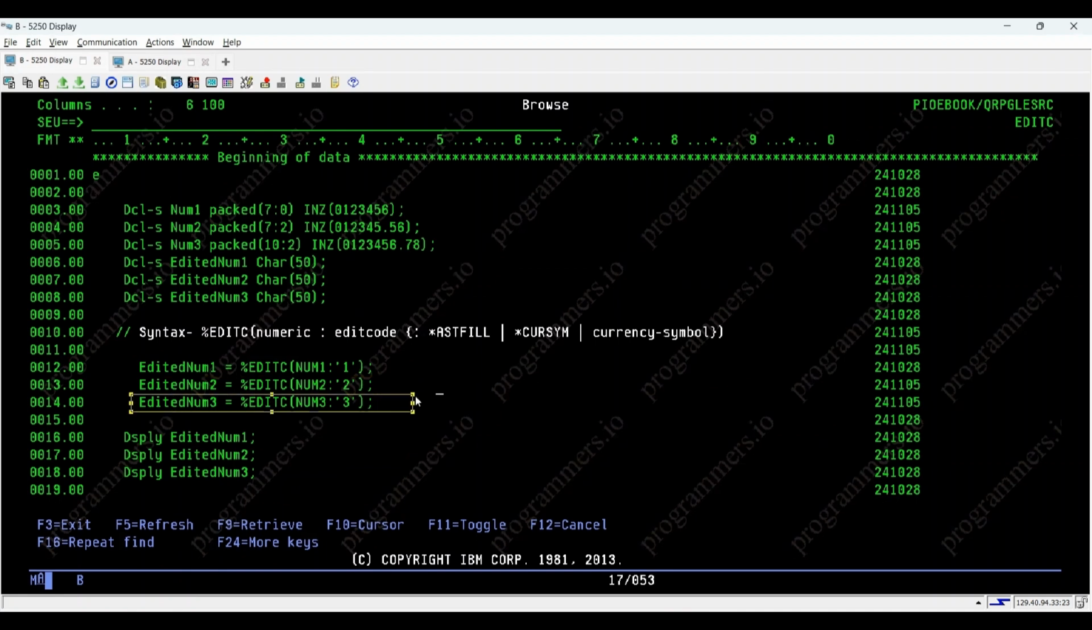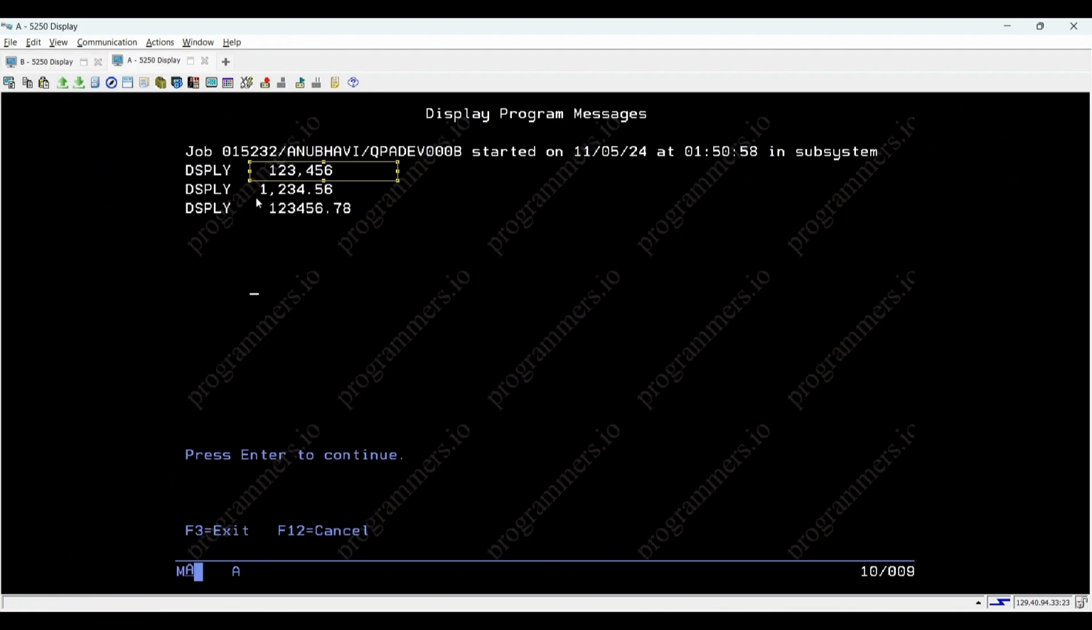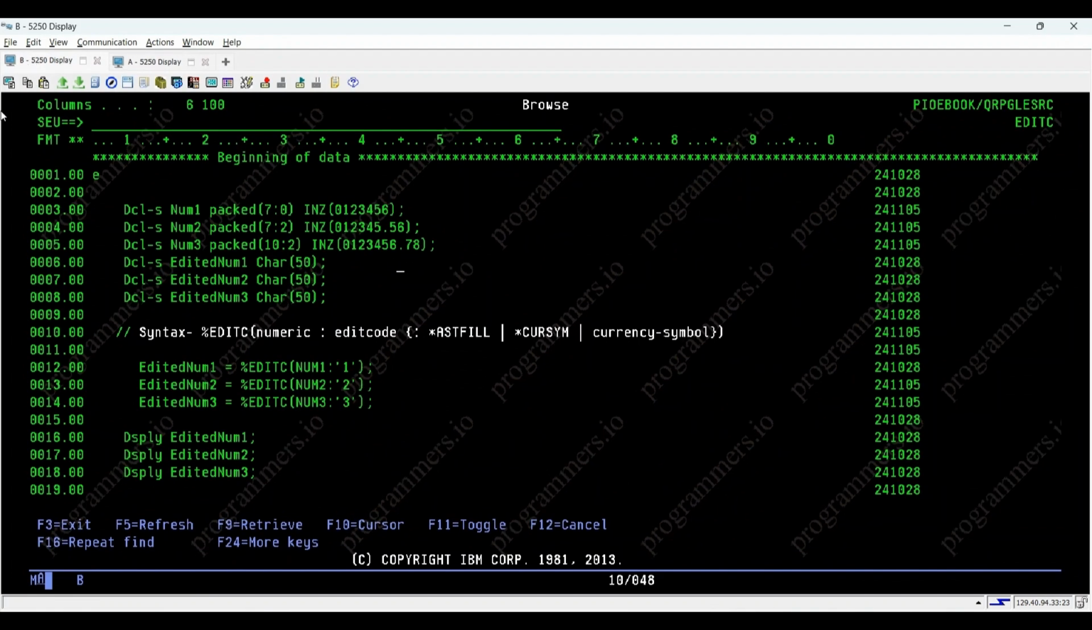12,345.56. EditedNumber3 equals %EDITC(number3: '3') formats number3 using edit code 3, applying a different formatting style, which could include additional characters or a different structure, converting 12,345,678.78 into 12,345,678.78, if following similar formatting rules as before.